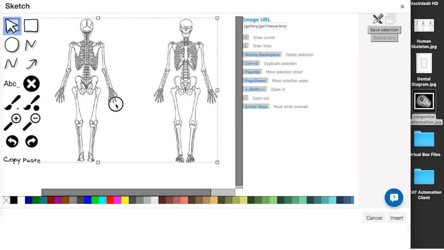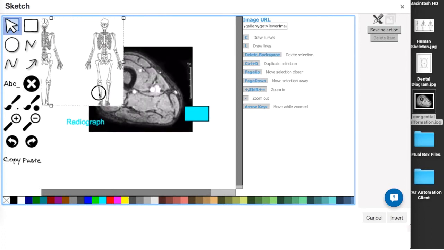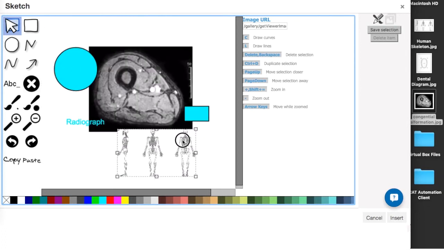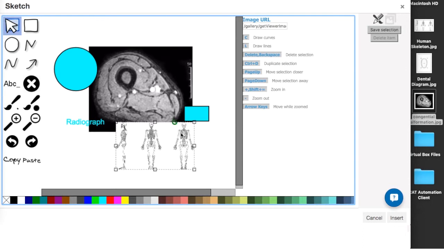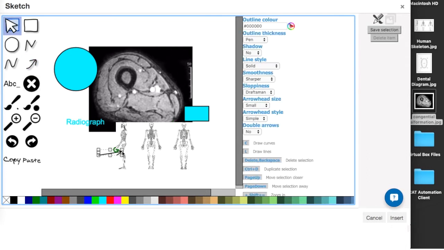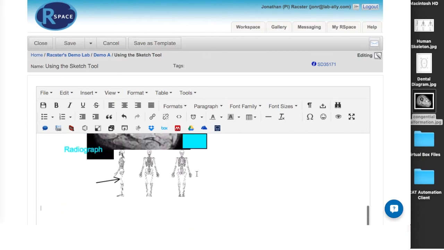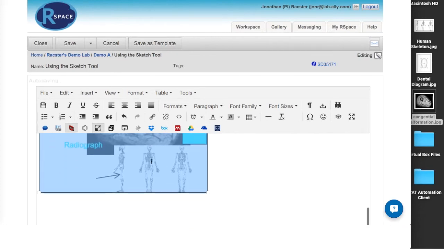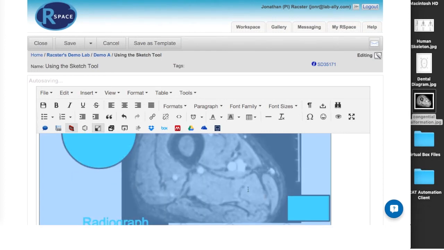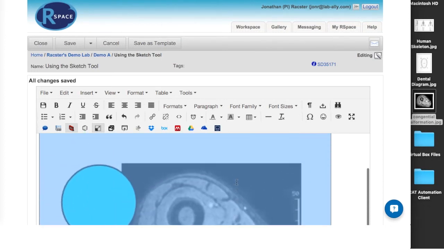Let's say I wanted to just put another image on top of that. I can shrink it down even further. I'll put it down here. Maybe with an arrow so I know where that image was supposed to be referencing. And now when I hit Insert, this will compile all the work I've done in the sketch tool into a single image. This can then be resized, centered, justified, moved left or right as you need.